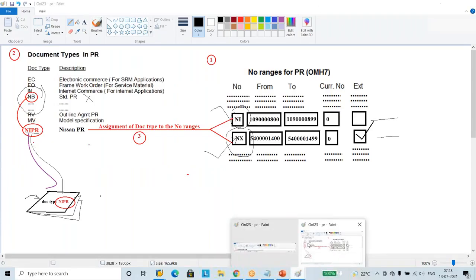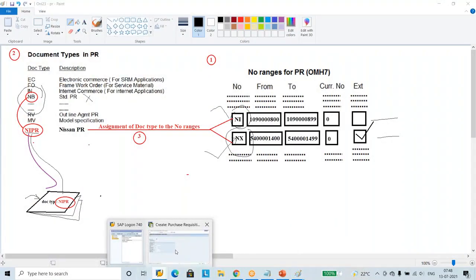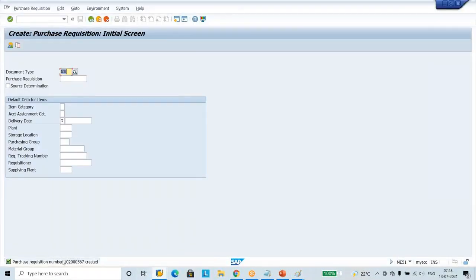I don't know. I made a big mistake. Did I type NB here? No, sir. Once we come back, I think that's why the number range is changed. It's okay, no problem. Again, I will try to create one more time.